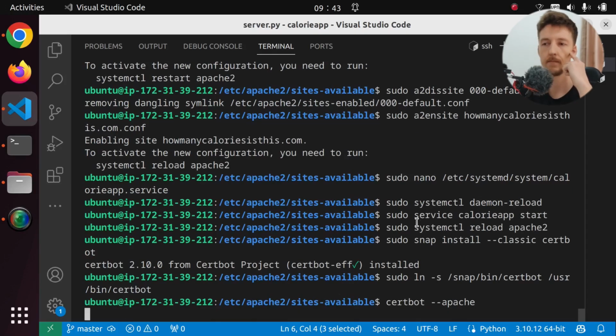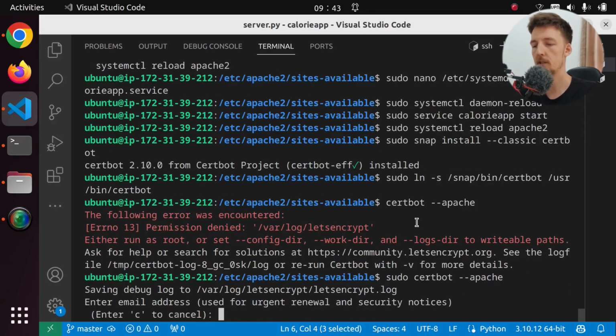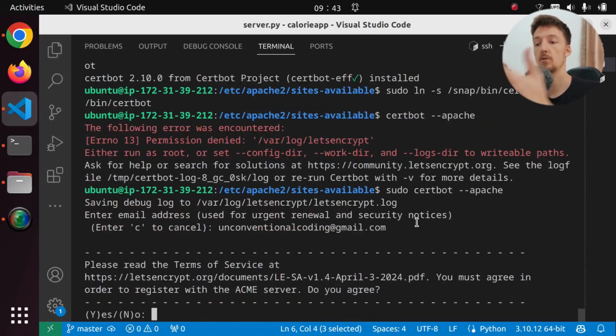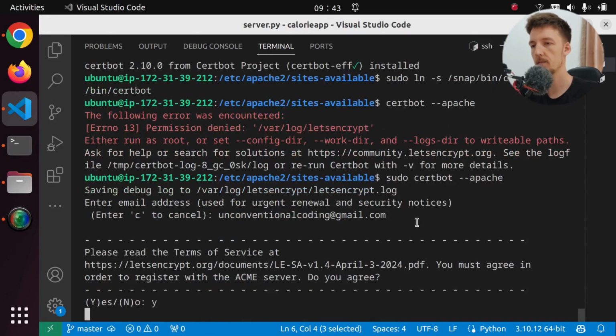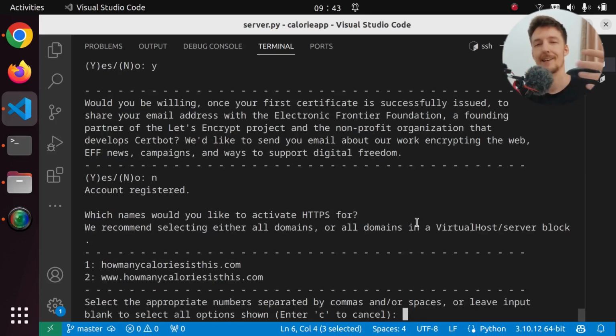And do we need sudo? Not quite sure. Let's see. Oh, we do, of course, need sudo certbot apache. And we have to enter our email address, and we need to accept the terms of service. And we have to decide whether we want some spam or not. And then it will automatically detect that we have these two domains configured in Apache. So let's use number 1 and number 2 and create a certificate for both of them.